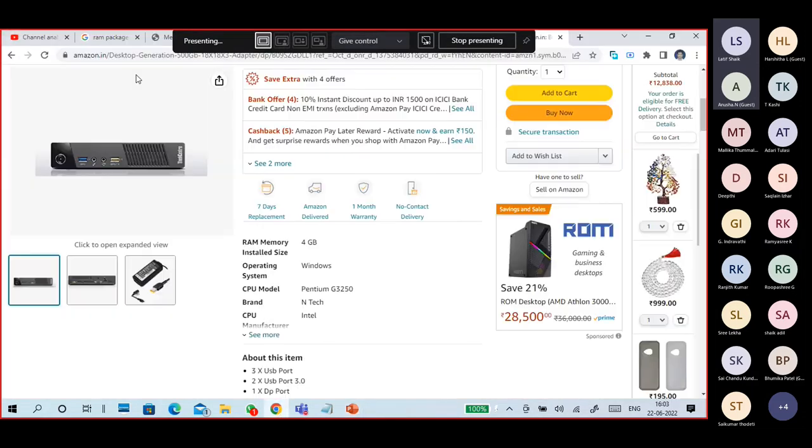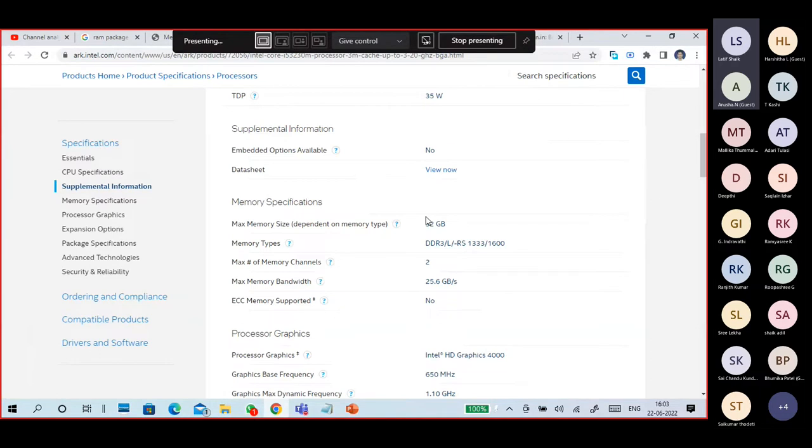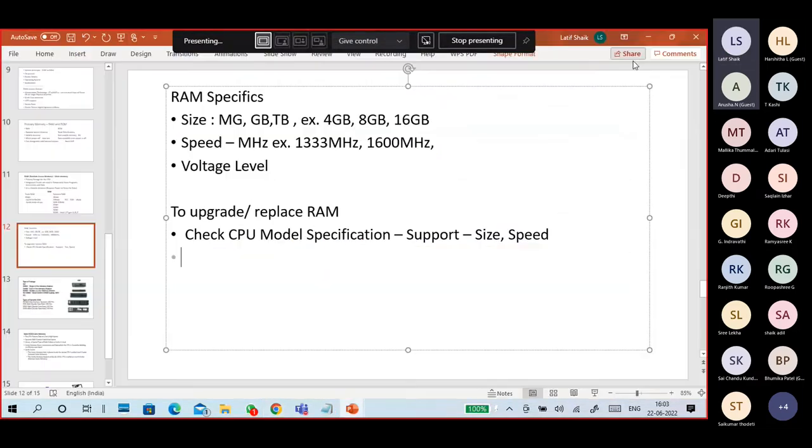Again, I will try to show. And here it is. Look here. My memory specifications under this CPU: 32GB max, this CPU supports 32GB. How many memory channels will it support? 2. And DDR3 support, this frequency, to support memory types. Speed means you can say memory types: DDR3, DDR2, DDR4. So like that, check it.